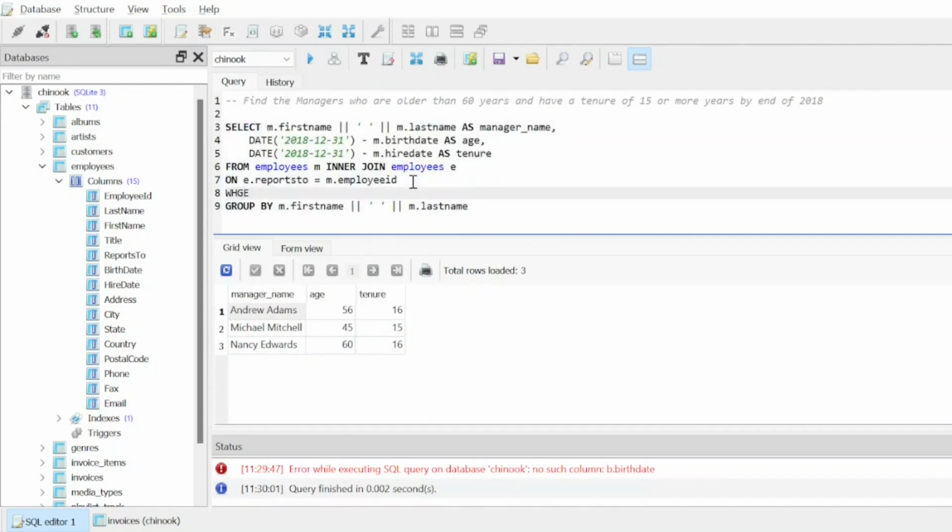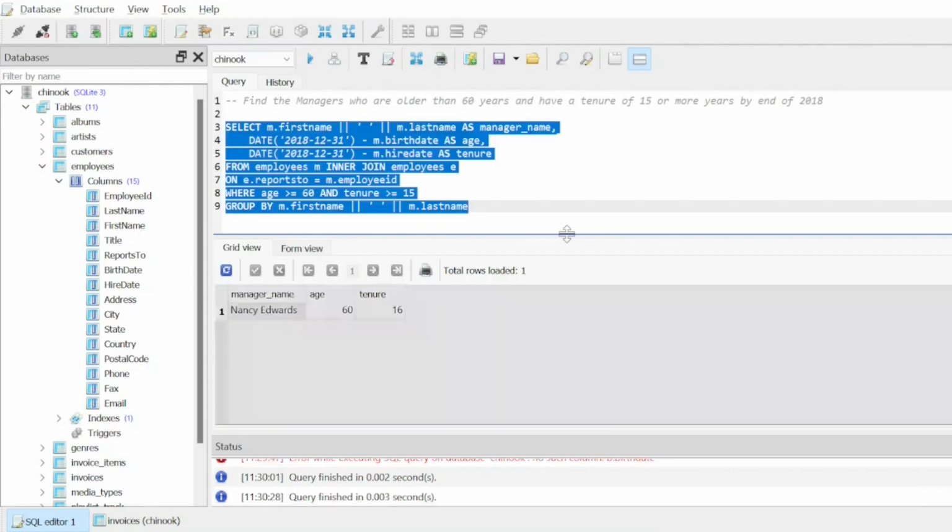So now just insert a where clause, and here instead of using this I can simply use the alias and see what happens. Age is 60 and tenure 15. We have the output.